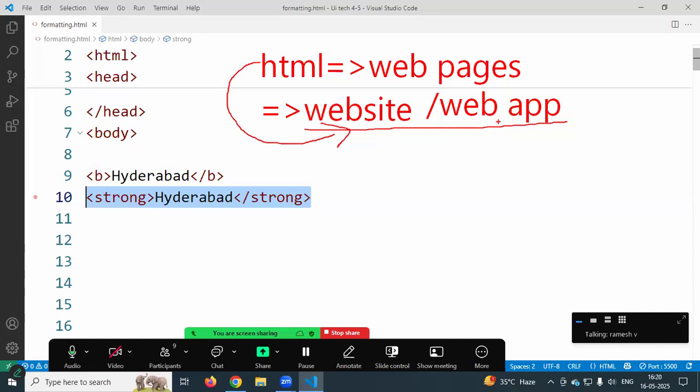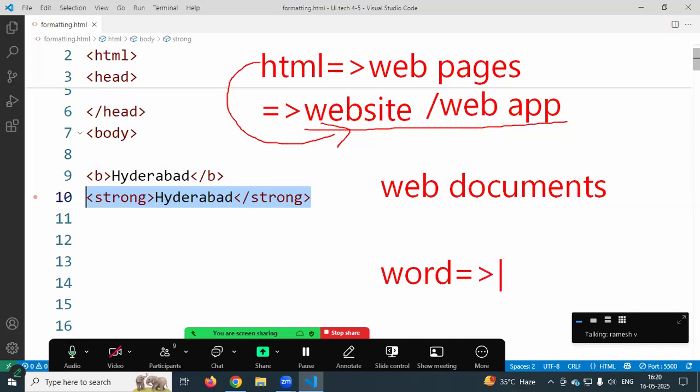Okay. So one more main purpose is there. Using HTML, create what? Web documents also. You know, in our office, documents are there. Generally, where do we create the documents in our office?